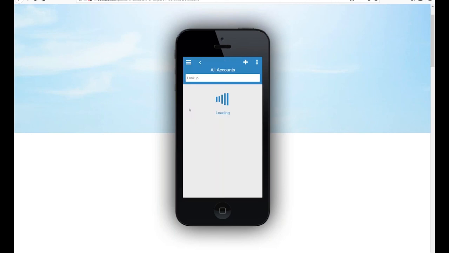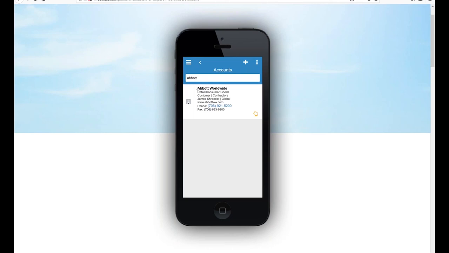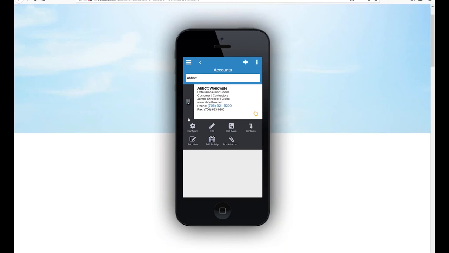So if I came into accounts, I could look up Abbott really quick, and it's going to bring back Abbott Worldwide. We tried to make this as intuitive and quick as possible. So if I click this button, it's going to bring up some quick action items, right? One of the things iPhones still do well is their phones, amongst all the millions of other things we do with our cell phones. So I could quickly call Abbott and let them know I'm on my way, or perhaps I'm running late. I could add a note in the system, which I'll show you in just a few moments, or add an attachment.